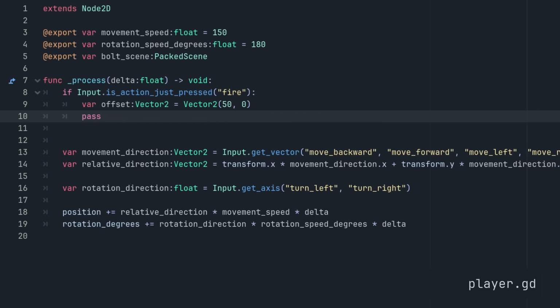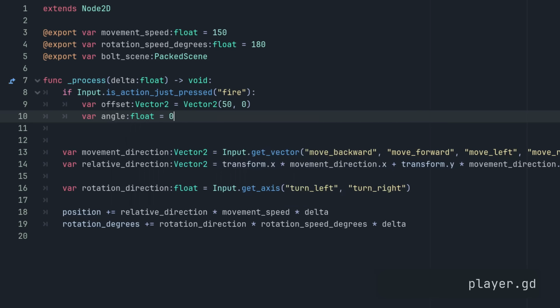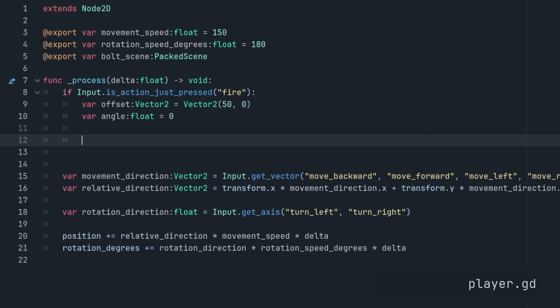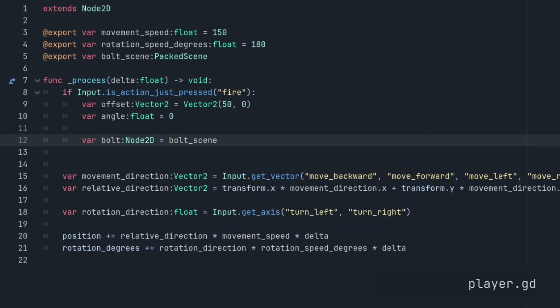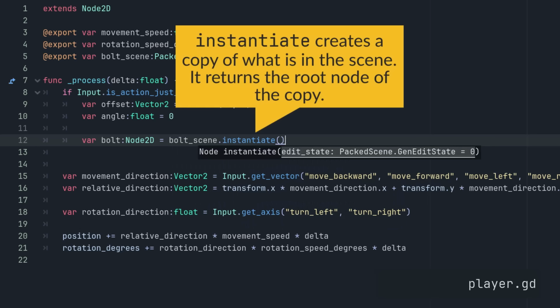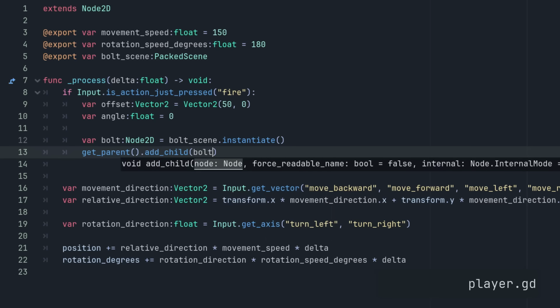We also want to rotate the bolts, but for starters, let's just fire a single bolt straight forward. For this bolt, the rotation angle would be 0, so let's write var angle, this is a float, and this is 0. Next, we can create an instance of our bolt. So var bolt, this is a Node2D, and we get this by calling instantiate on the bolt scene. And we need to add this instance to the tree, so let's add it to the parent node of Mr. G. So let's call getParent, addChild, bolt.